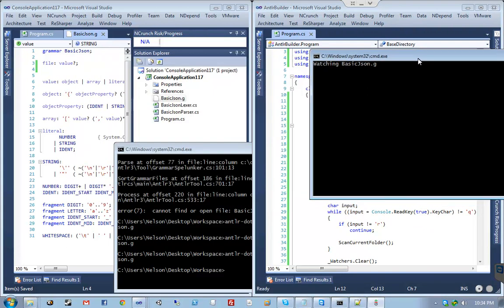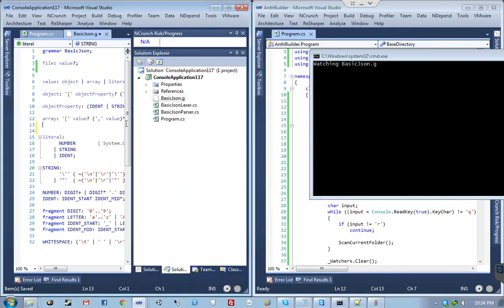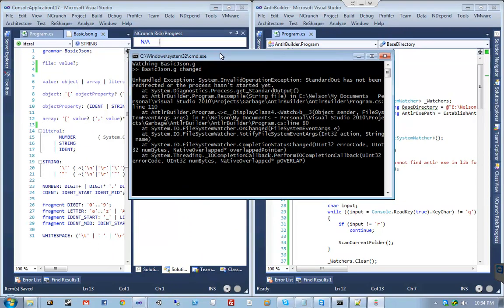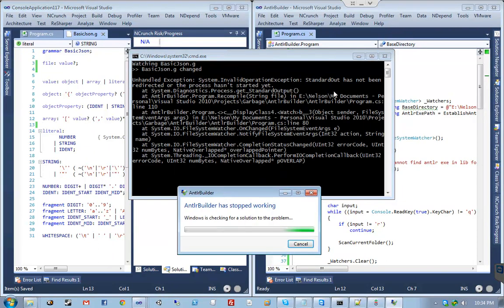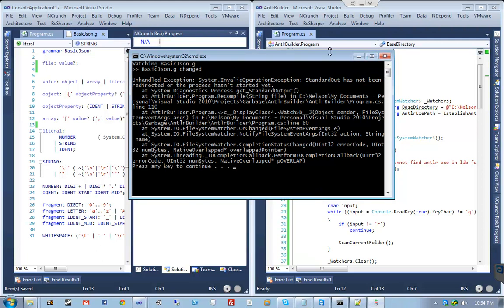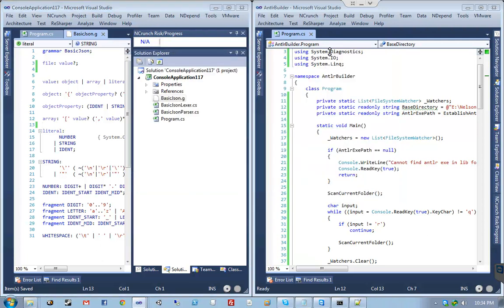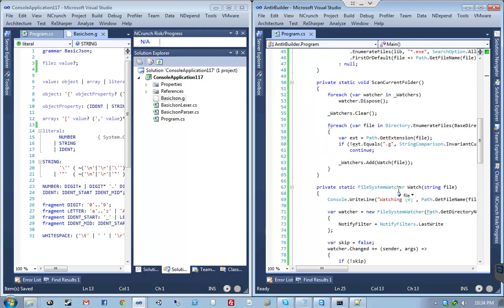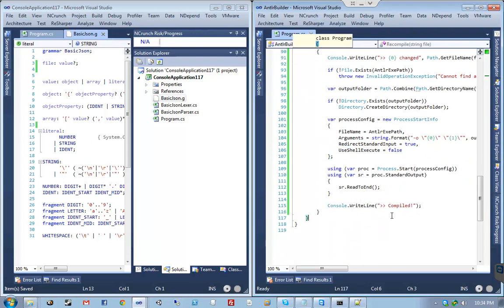Let's Control F5 this so we get a pause at the end of it so we can actually read what happened. Standard out has not been redirected. The process hasn't started yet. Well, apparently the process hasn't started yet. And honestly, I thought I started the process. I pretty explicitly started the process. I mean, you can't, unless they're lying about what that method does, which, you know, isn't beyond Microsoft.